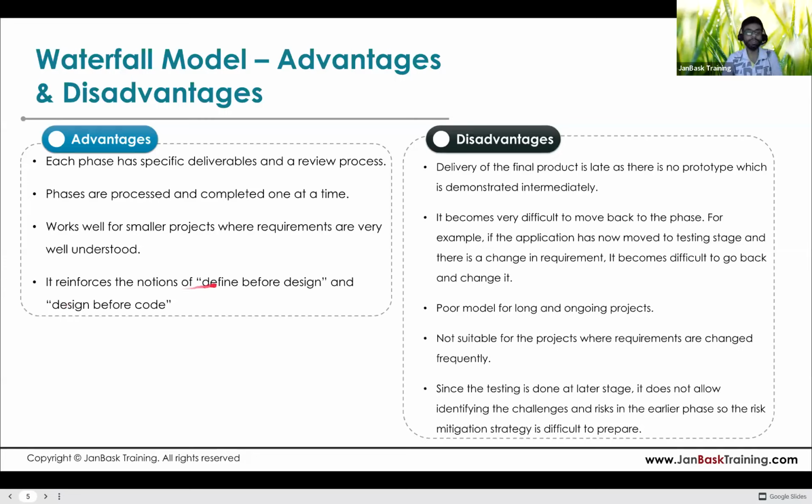And it reinforces the notions of define before design and design before code, because, as we already discussed, whatever we are doing in a certain phase has to be fixed. So before we start designing the architecture and the internal structure of the software, we must define it before. And before we start coding, we need to design it before. So these are some of the advantages of the waterfall model.